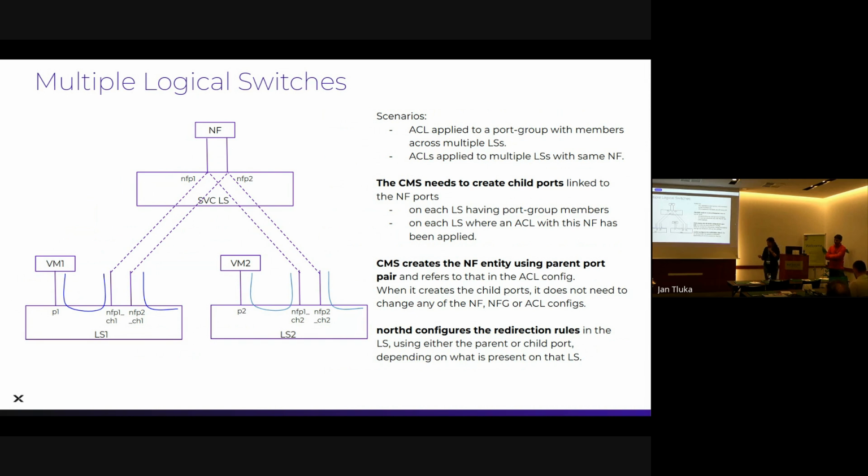So this is the alternative approach that we came up with. So what happens is, when the NF VM is deployed, the CMS would attach these ports to one LS. Let's just call it service LS, but it's not any special LS, just a regular LS. But let's say it uses this LS for hosting these NFs. And it will create a NF entity using NFP1 and NFP2. Then it will create an NFG, and then associate that NFG to an ACL.